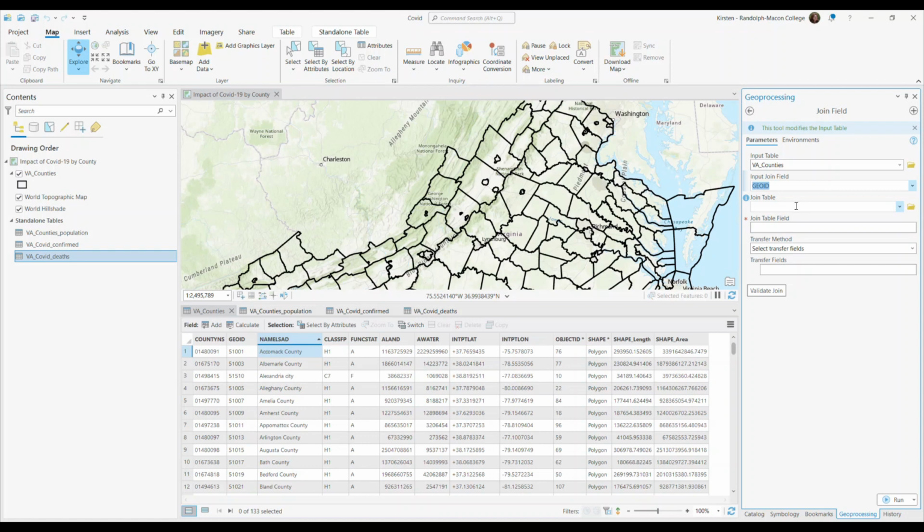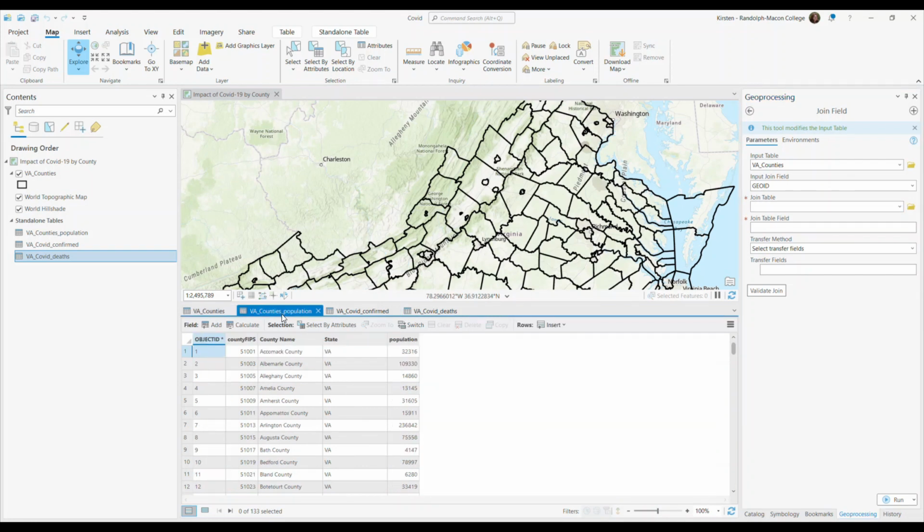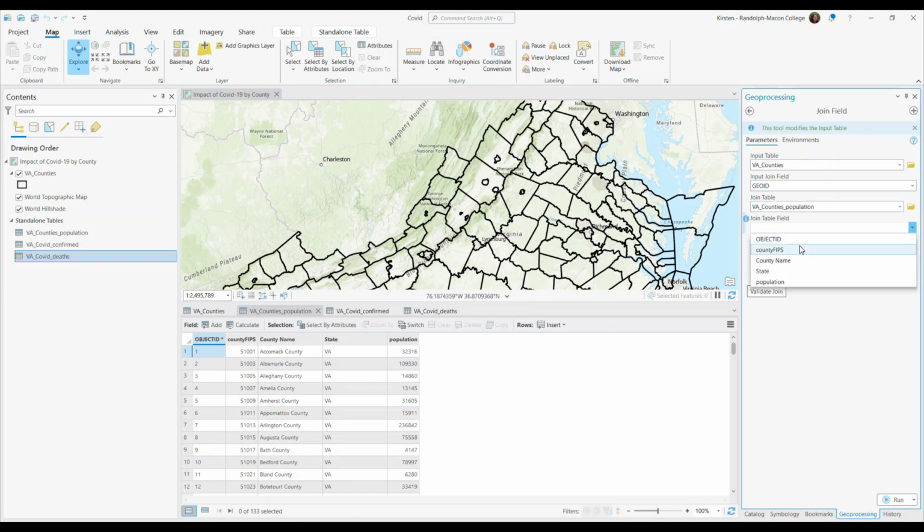Okay, then in this case, the first time I run this tool, I'm trying to join the data from the population table. So that's my join table. And what's the key field I'm going to use? I'm going to use the county FIPS. And the only field that I want to transfer from this table is the population.